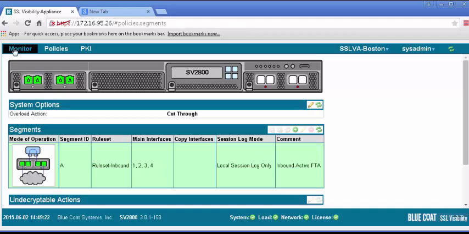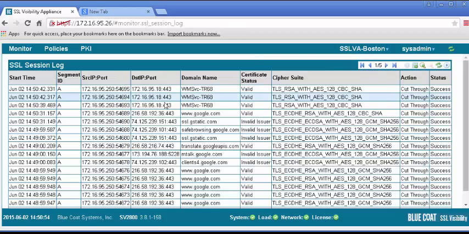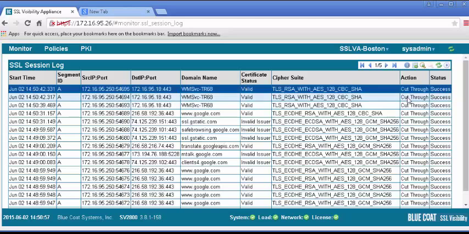To see a list of recent SSL sessions, select Monitor, SSL Session Log. Look for the domains of the servers you accessed, and observe the value in the Action column. Since the initial rule you created cuts through all traffic, the action should say Cut Through for all sessions. To set the SSL Visibility Appliance to decrypt SSL traffic, we will add a rule that decrypts everything from a specific source address. For testing purposes, we will use a single IP address of our test machine.